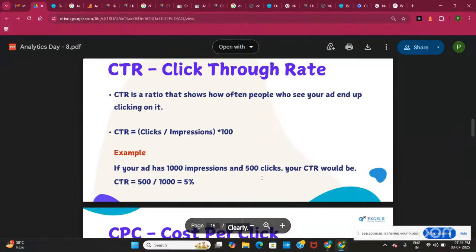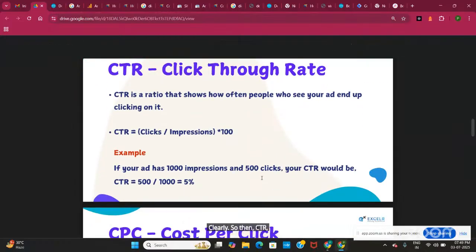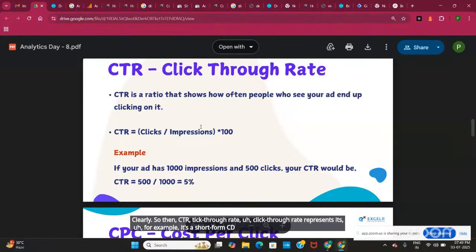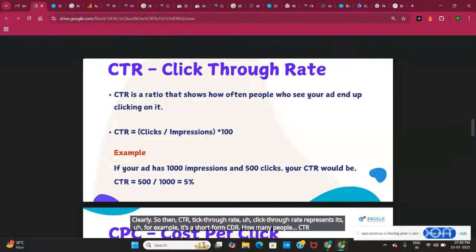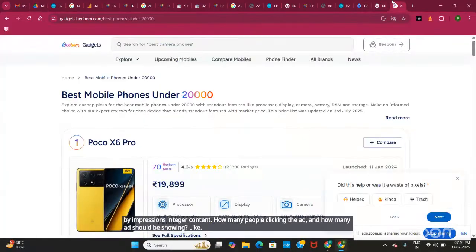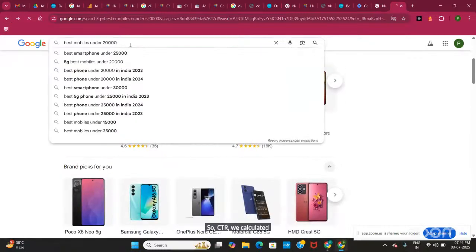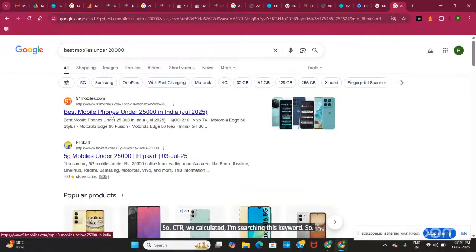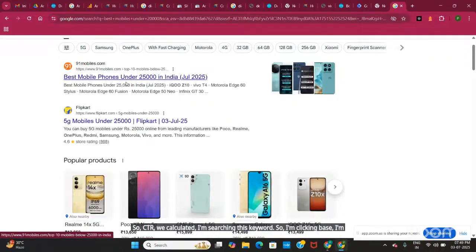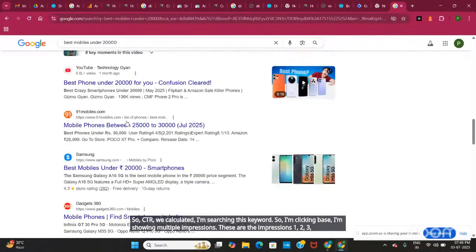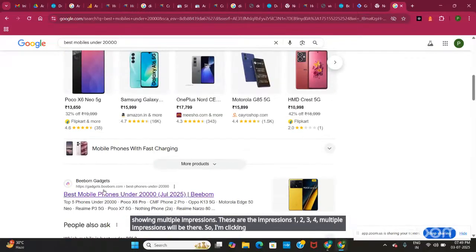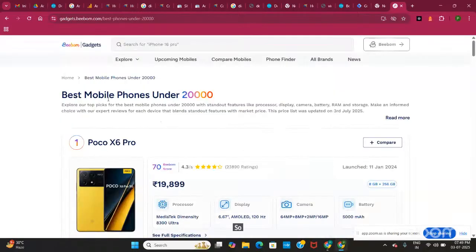Then CTR, click-through rate. CTR is the short form. The formula is clicks by impressions into 100: how many people clicked the ad and how many times the ad was shown. If I'm searching this same keyword, I'm shown multiple impressions. These are impression one, two, three, four. Multiple impressions will be there. I'm clicking this. So how will CTR be calculated?